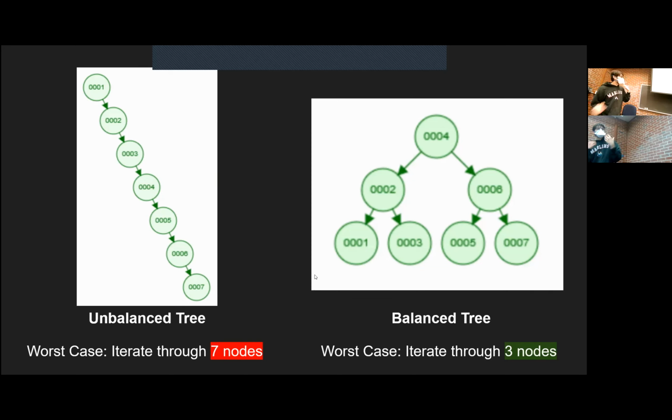So looking at what it would take if we wanted to search for a node: if we wanted to look for 7 in the left one, notice we have to traverse 7 nodes: 1, 2, 3, 4, 5, 6, all the way to 7. But in the right one, because it's balanced, we go 4, 6, and then 7. And as the tree scales up larger and larger, on the left you're going to have to look at more and more nodes, but on the right it will not grow as fast.